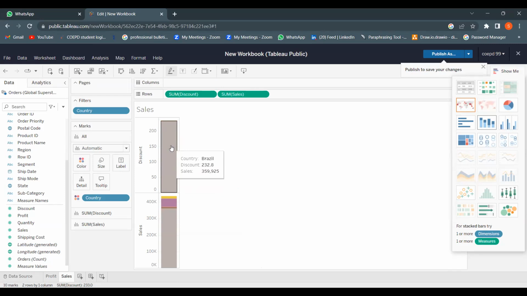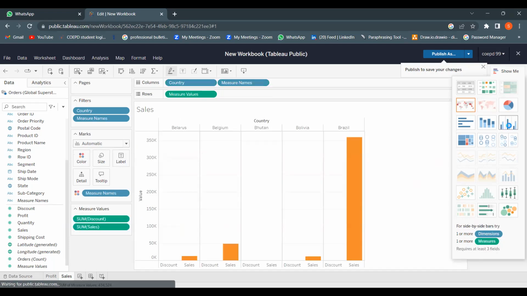So that means Brazil has the highest discount, and you can actually compare it in this way. If you just click on this, you will see Belarus, Belgium, Bolivia, Brazil, in this way, right? So we can also go for this pie chart, or else we can go for this as well for better understanding. See, so sales: Belarus, Belgium.